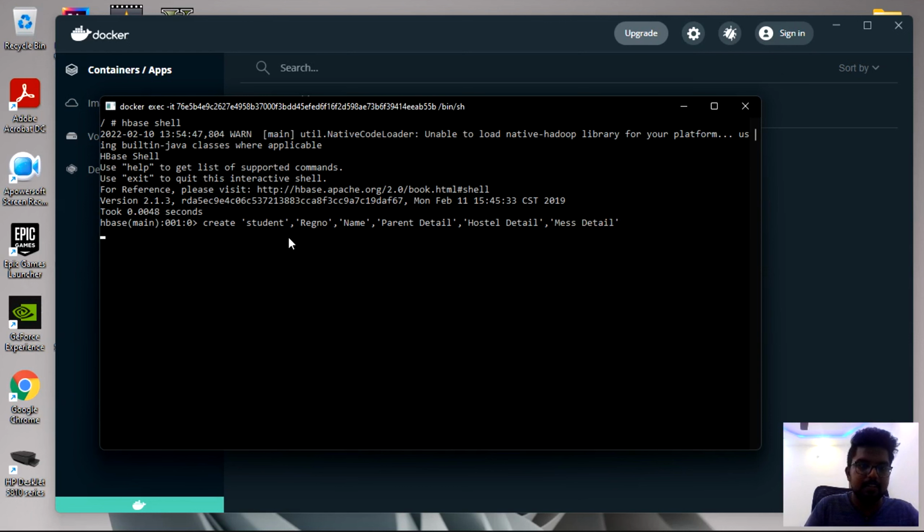Now let's click enter. You can see the table has been successfully created. So now let's insert values in it. The command here is put, and we'll have to specify the table name, which is student, and the row number, which is 1. And now in order to enter the registration number, we'll have to specify registration number, comma, let it be 100.